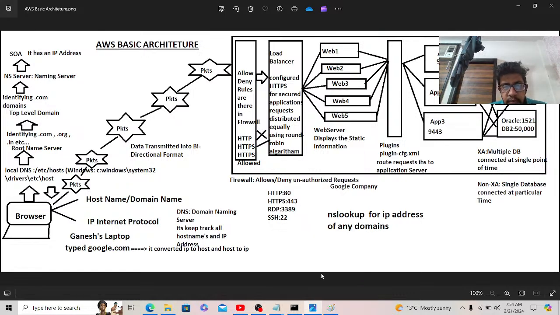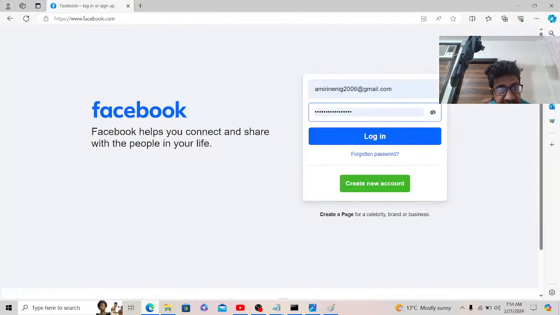Okay, after this, data is transmitted in a bidirectional format. Okay, assume this is the Google company. There is a firewall here, and inbound rules are available in the firewall. HTTP, HTTPS. HTTP is not allowed. HTTPS is a secure application, right? In a secure application, a certificate is available.